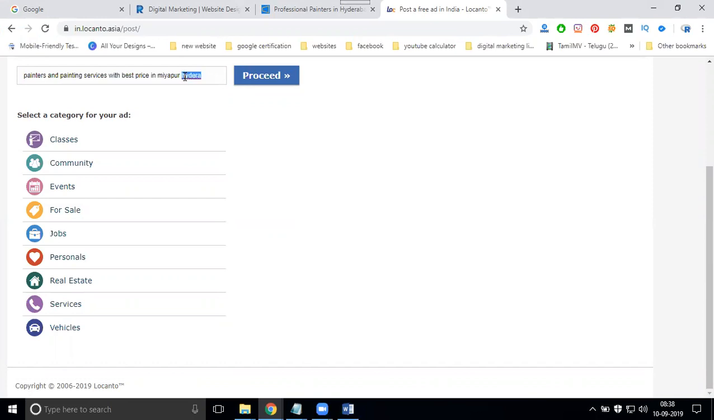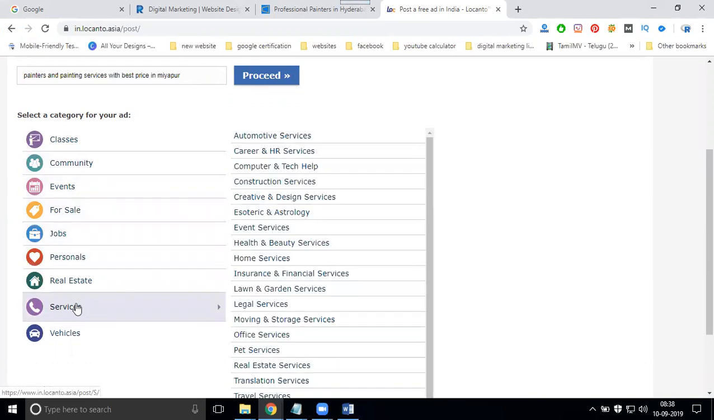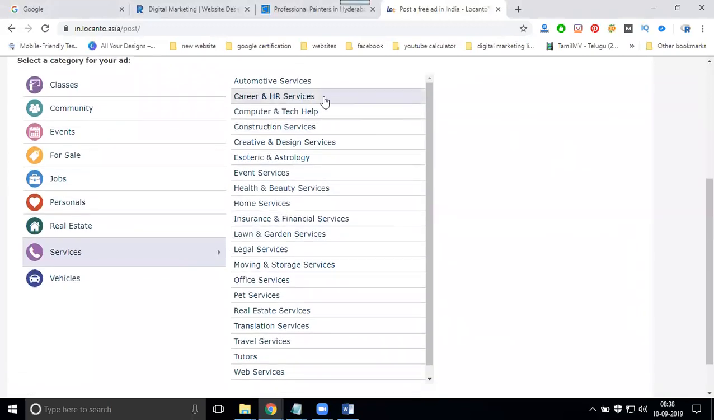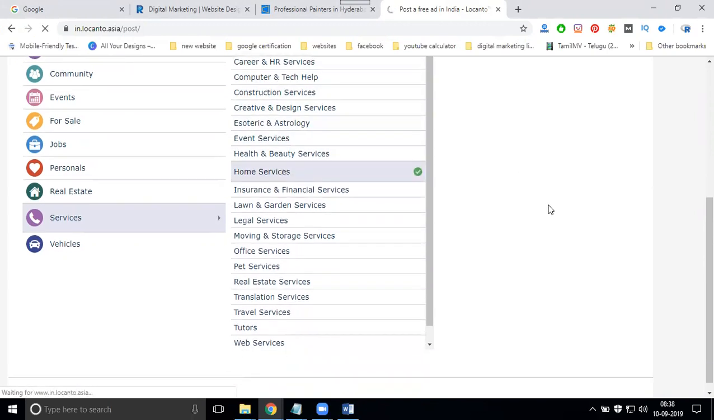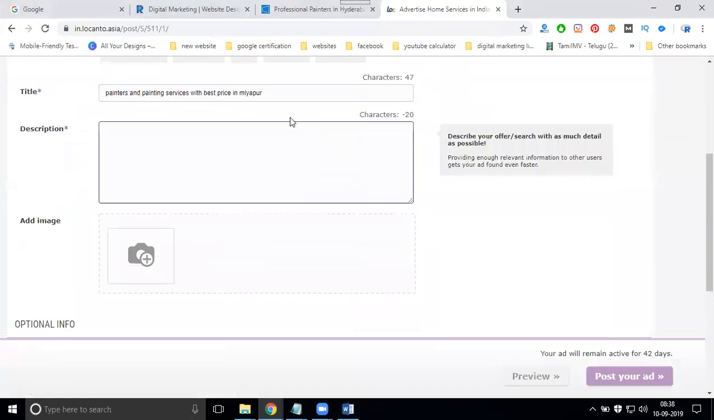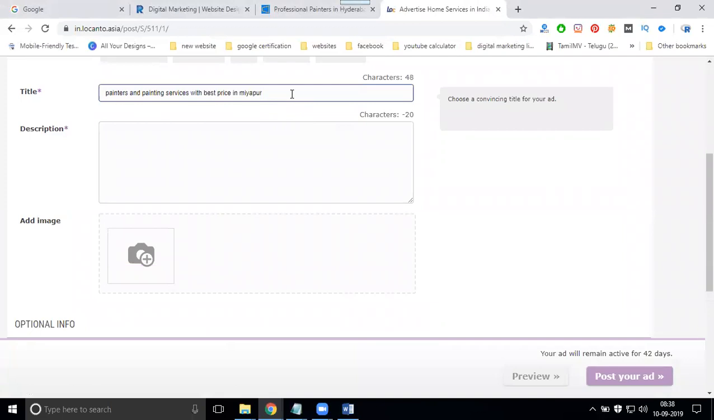So here, the category will be shown. Just proceed. Then go to Services, and check painting services. Painting is under Home services. Select it. The category supports only 54 characters, so Hyderabad will not be accepted. Is that clear?